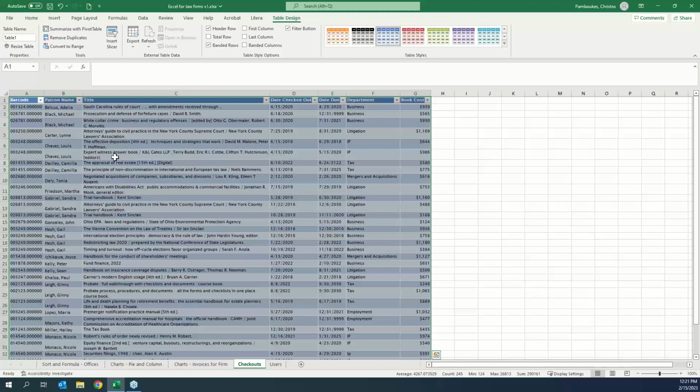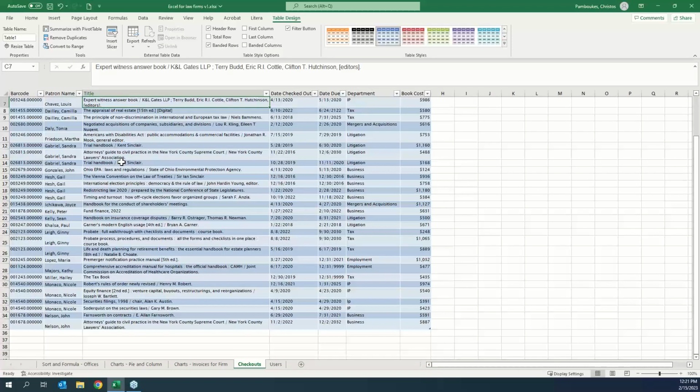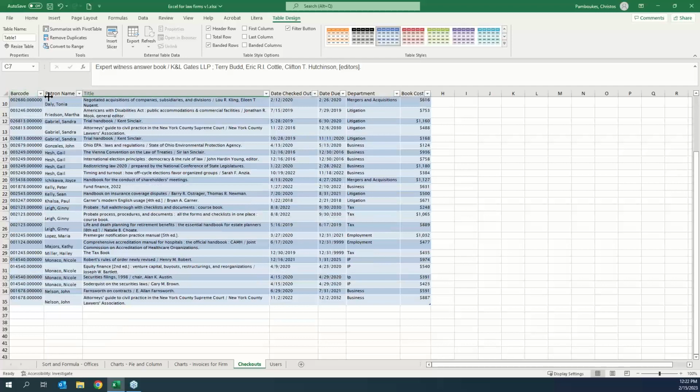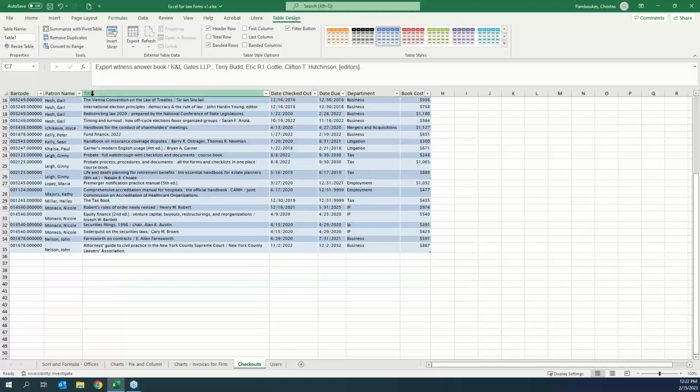Now, one nice thing about tables is that as I scroll down, you'll see you don't lose the headers on top. They stay. So as I scroll down, you're still seeing the header. It's just a nice little feature.